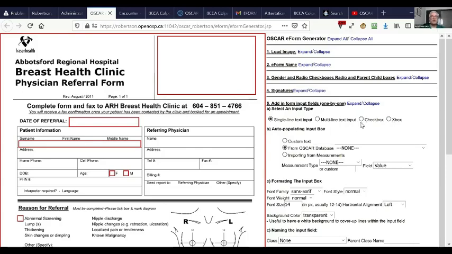Checkboxes render differently on different systems. And because they render differently on different systems, we've tended to go away from those and to Xboxes, which tend to render more uniformly and tend to be more visible. And that's why we've gone in that direction.